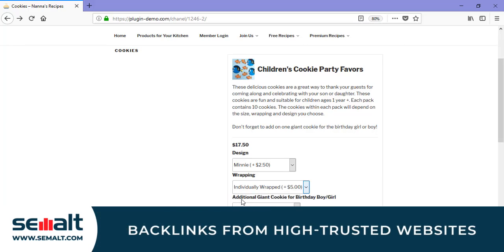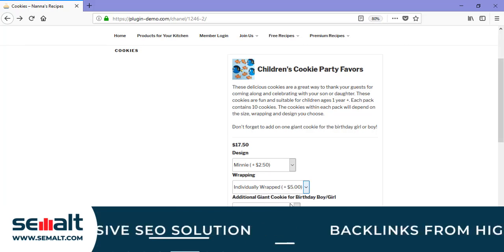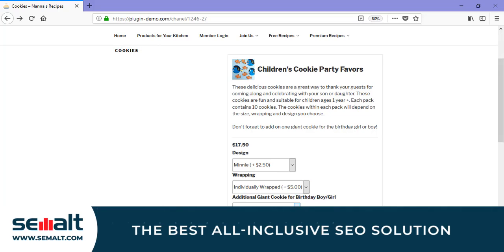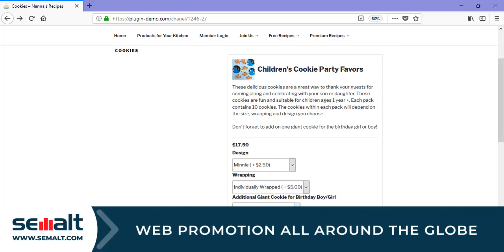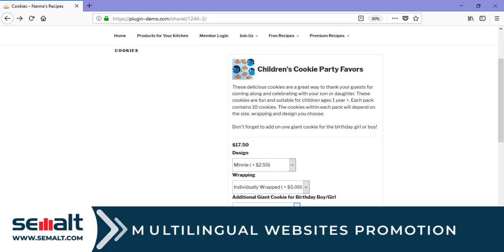And I can choose if I'd like an additional giant cookie for the birthday boy or girl. So at this stage, I will not be adding a giant cookie, although I can if I wish to add one cookie for $5 or 2 cookies for $10. So I'm going with the no giant cookie option.